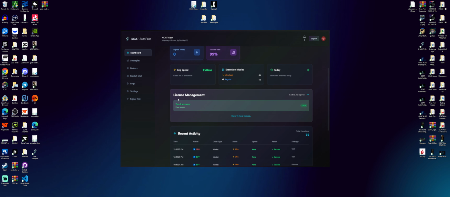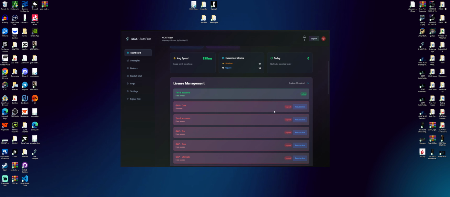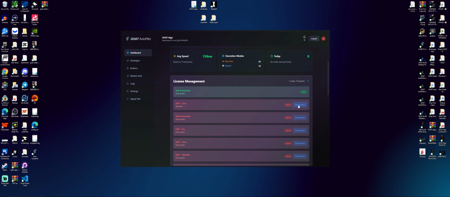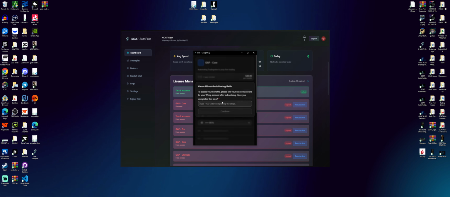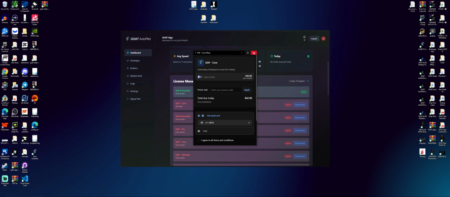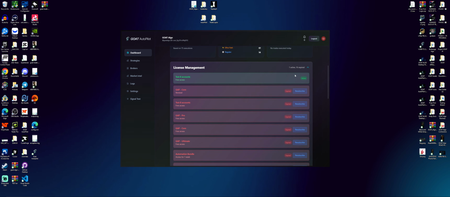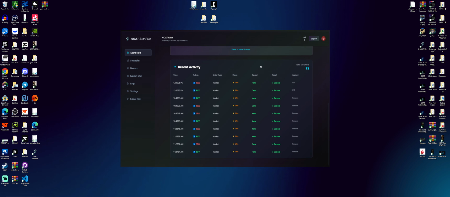And then you can manage your license right here, within the GOAT AutoPilot dashboard. You can resubscribe within here as well. So if I click Gap Core, I can resubscribe to Gap Core inside GOAT AutoPilot, which is really dope. So if you ever accidentally cancel or anything like that, you can resubscribe within here, which is so cool.